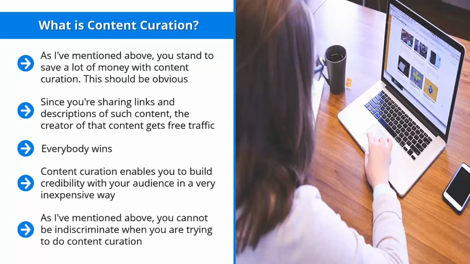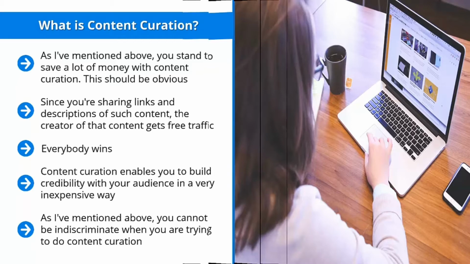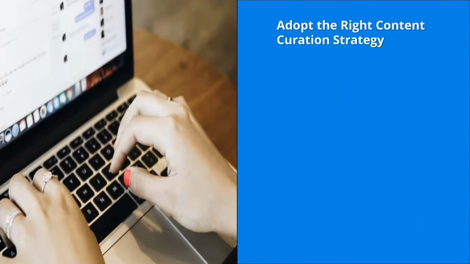As I mentioned above, you cannot be indiscriminate when you are trying to do content curation. Whatever goodwill you have built up for your brand will go up in smoke if people catch on to the fact that you are just randomly curating and spreading low-quality content that may have something to do with your niche. That's not going to cut it, not by a long shot. Adopt the right content curation strategy.